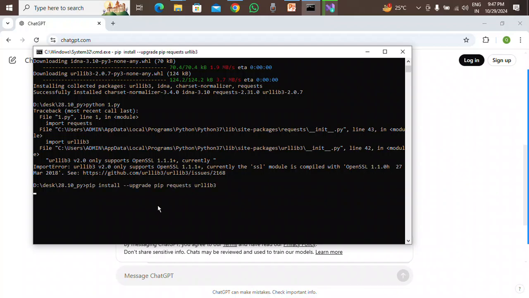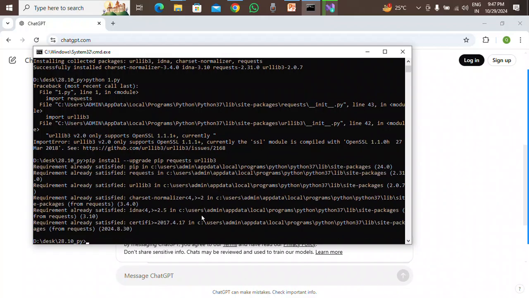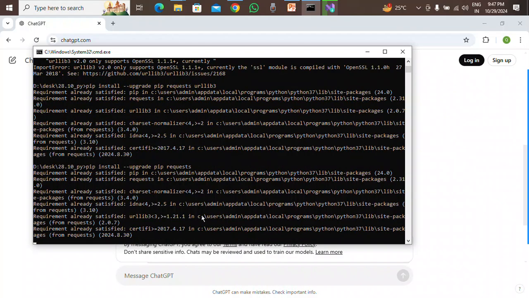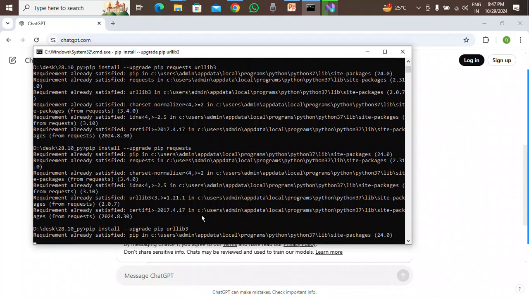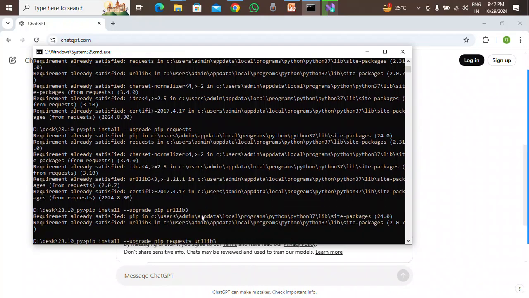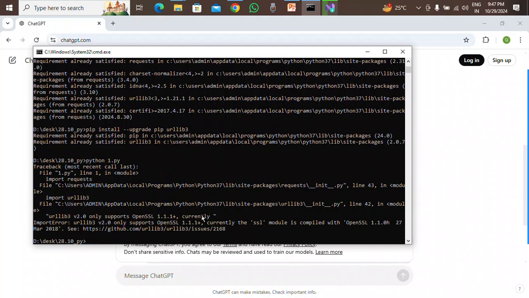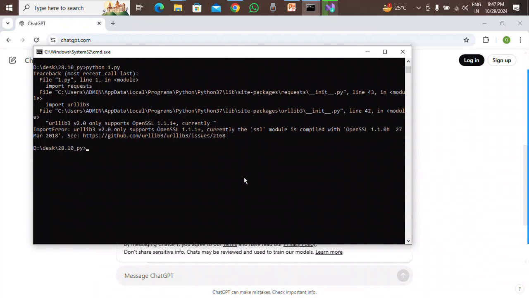Will upgrade or downgrade? OpenSSL 1.1.1 plus currently. Okay, we will check the library versions of the OpenSSL.